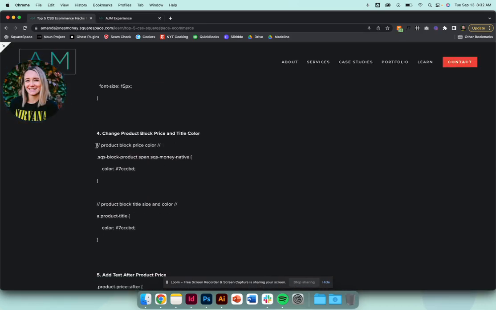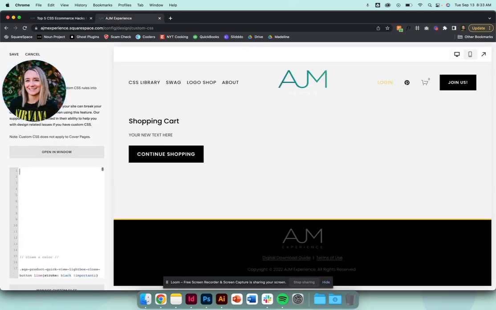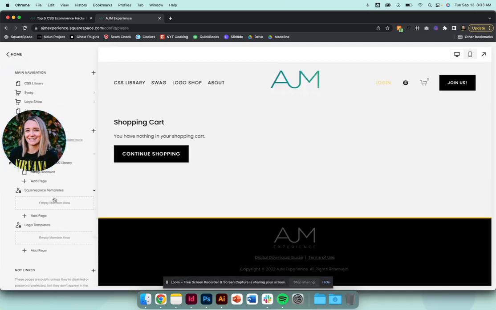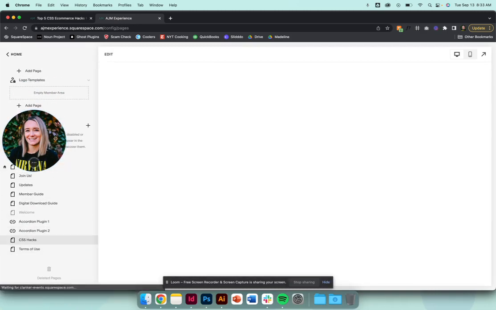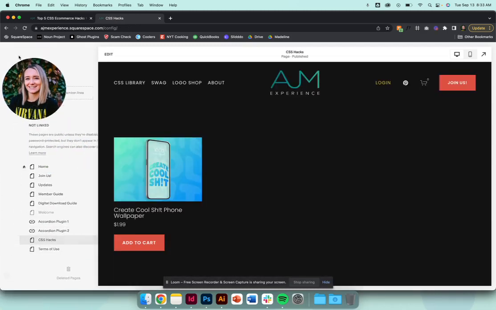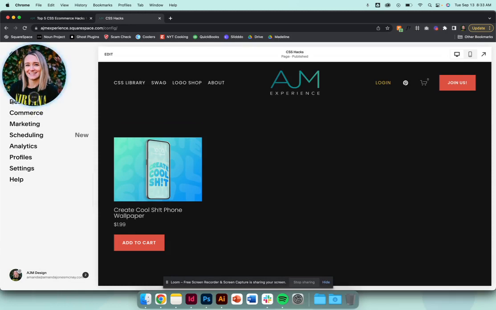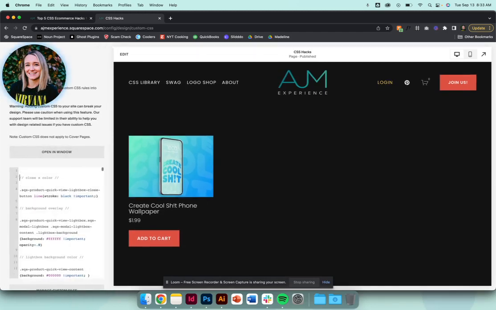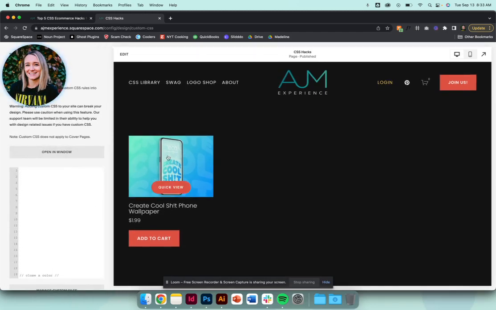Okay, change product block, price, and title color. Let me get back to the page I was on. It's always hard working around my little photo in my videos. Now we're going to edit the actual product blocks. I use these a lot on pages. I like to build out a lot of custom pages rather than just using the regular store all the time. This is just changing the text colors here.